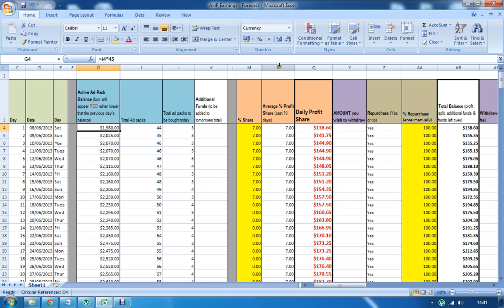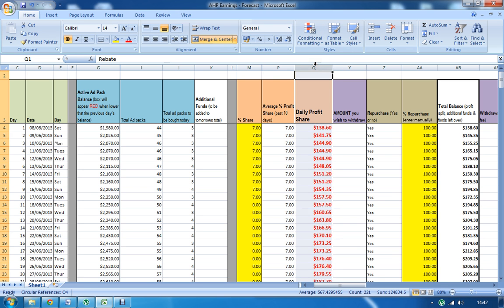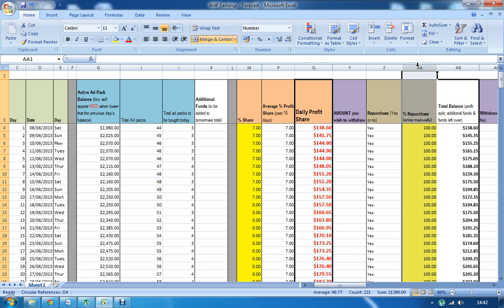Coming over here, column P, this is the average profit that we're going to be having per day. For the purpose of this video, I've just set it at 7%. Obviously, it's not a static percentage that we will get as part of this program. Column Q, that is the amount of daily profit share that we will get as a result. And over here in column AA, we have the percentage repurchase rate.